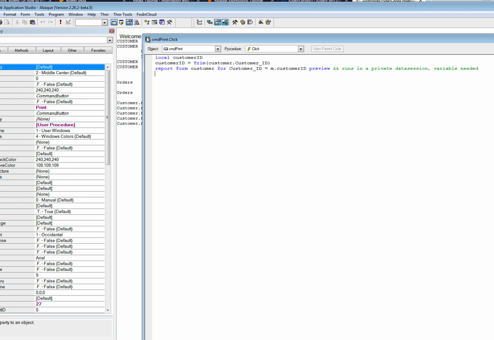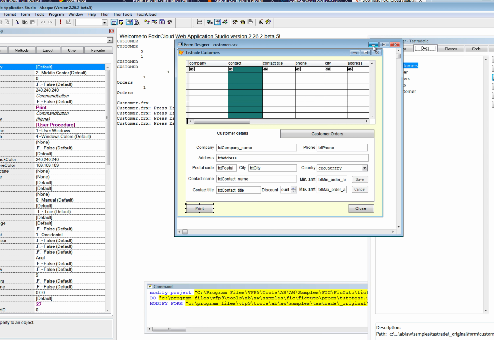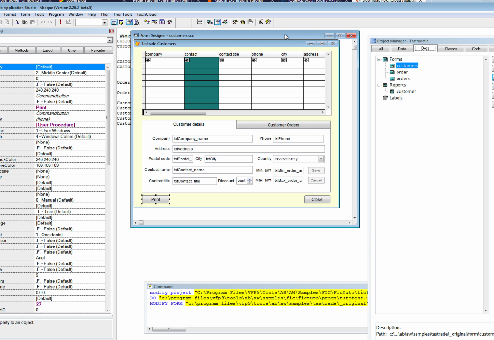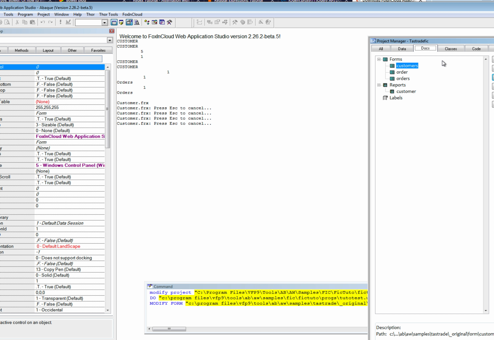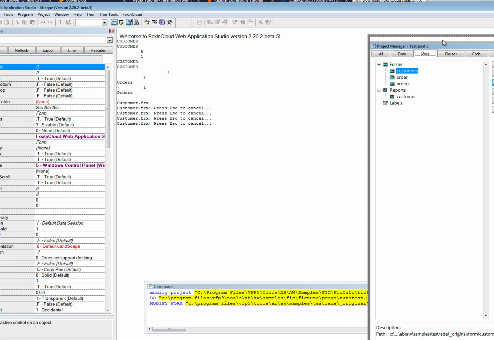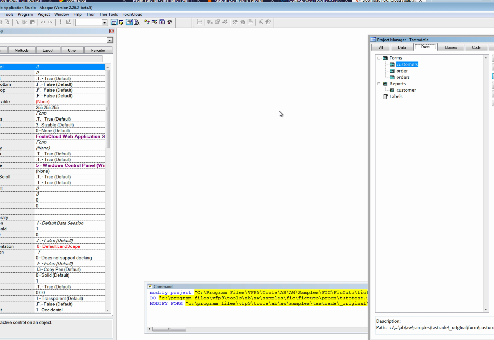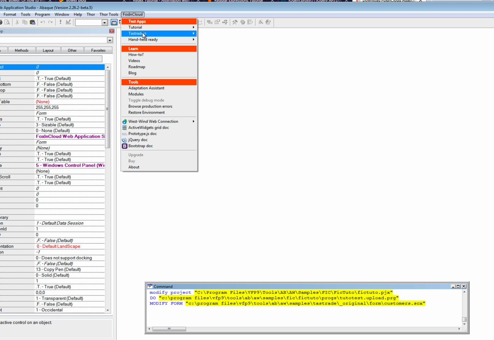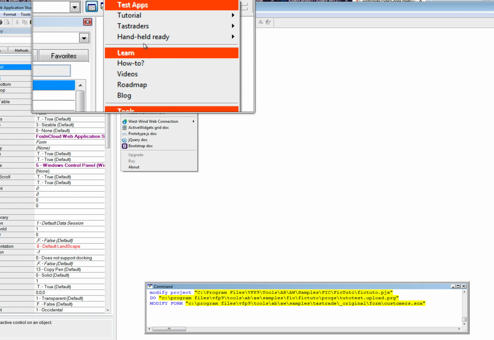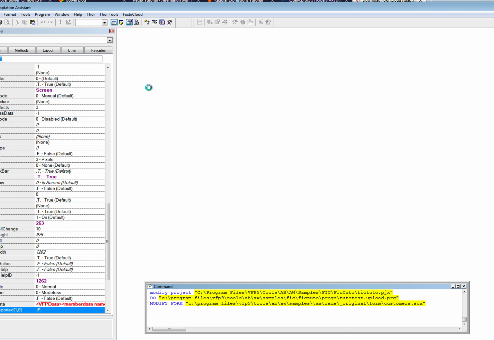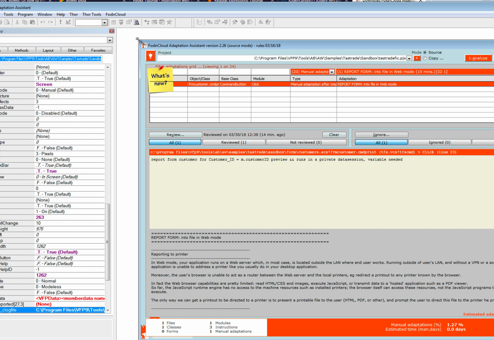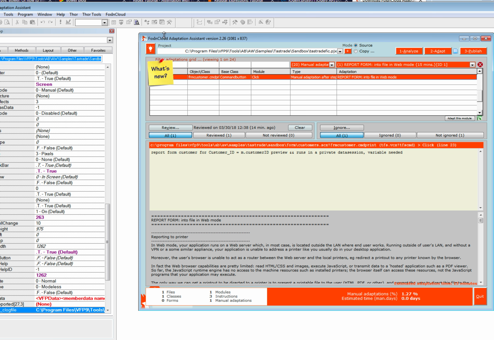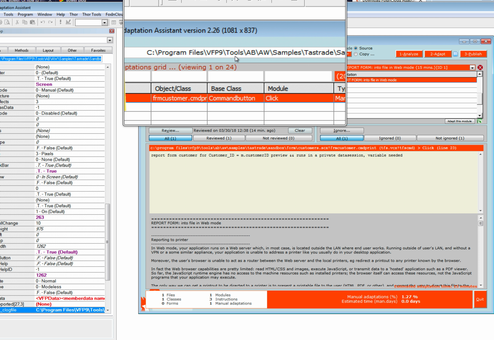Of course, initially we have had Foxy Preview installed when we start the application. The Foxy Preview installs. Okay, so now we need to adapt that, and for that we're going to use the FoxInCloud Adaptation Assistant. It's here. You see, if you get from there to here, it's going to start. Let's resize it. It's large.